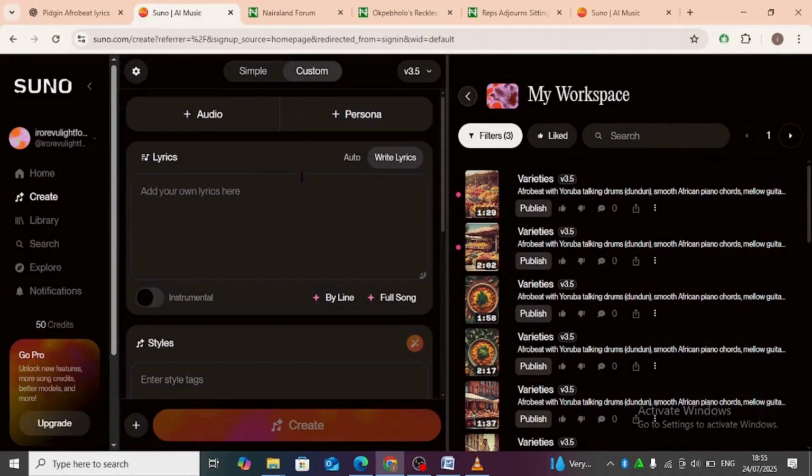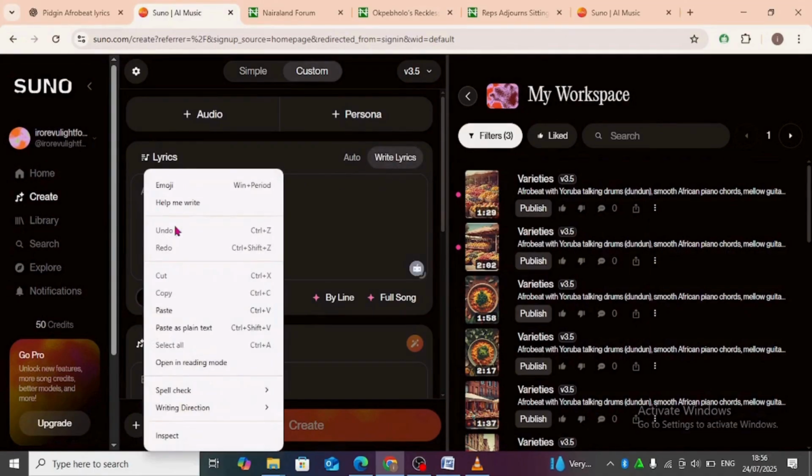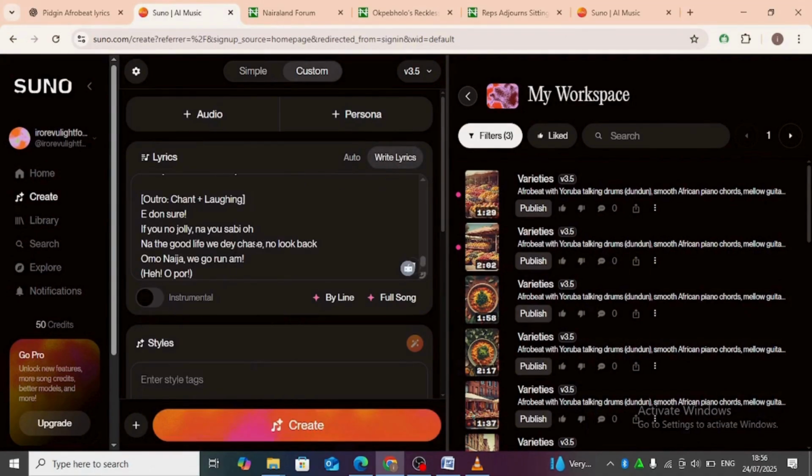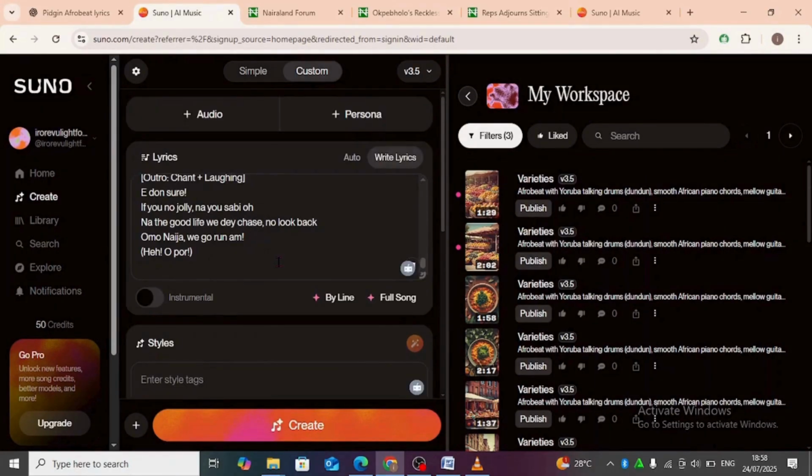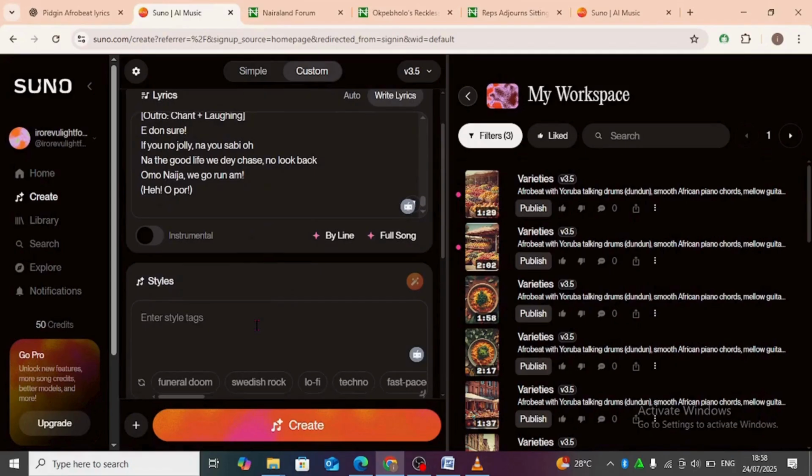So I'll just come to custom and I'll paste my lyrics. So now in place here, you see auto, you see write lyrics. So I'm using write lyrics because I want it to use exactly what I give to it. So after pasting your lyrics, you come to the style. So now the style is asking you, like, maybe you need Afrobeat or you need hip hop, or what style of music do you need.